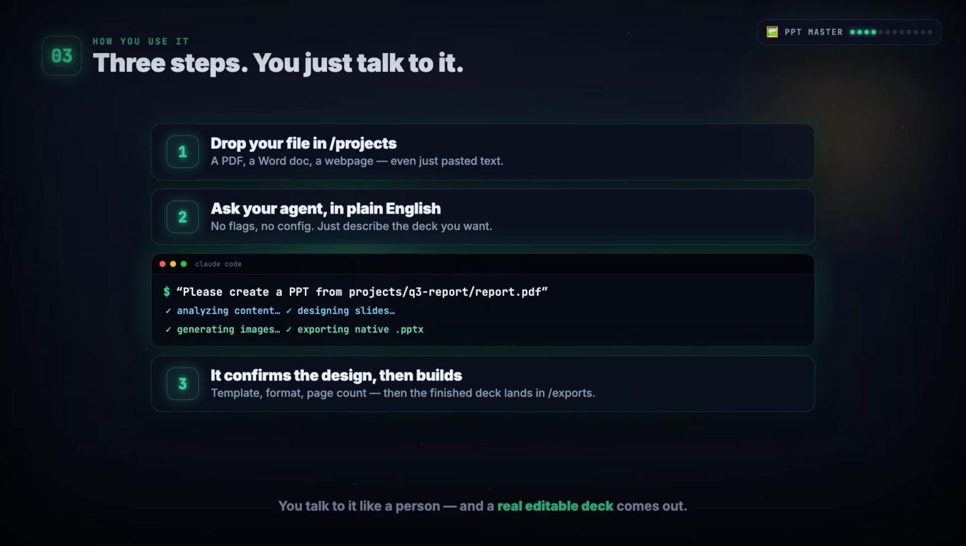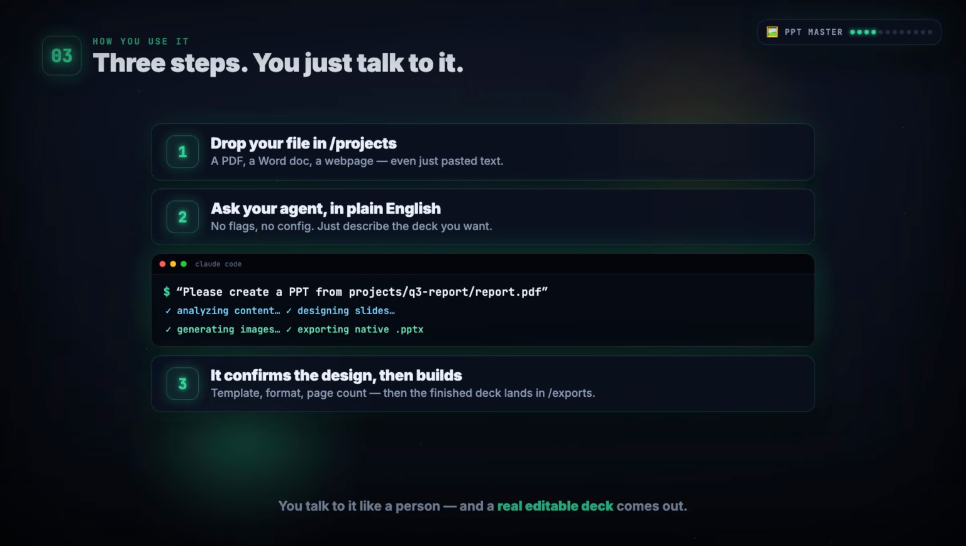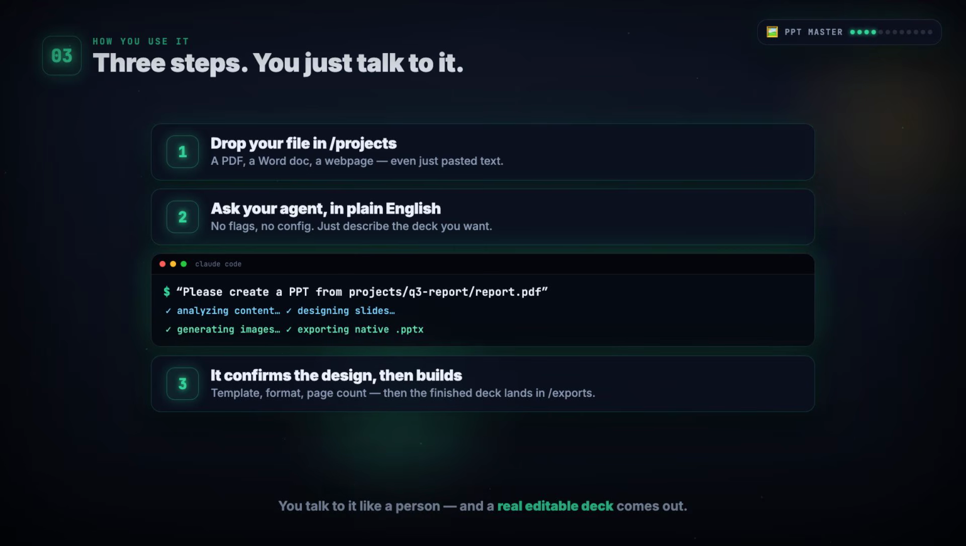3 steps. Step 1. Drop your source file into the projects folder. A PDF, a Word doc, a web page, even just pasted text. Step 2. Tell your AI agent in plain language, please create a PPT from projects, Q3 report.pdf. That's the literal command. No flags, no config.